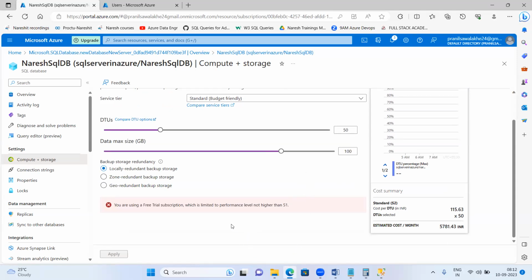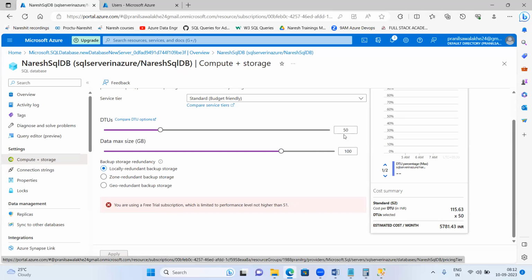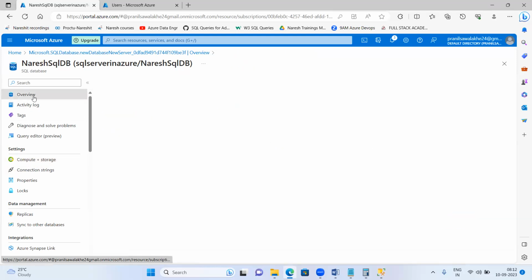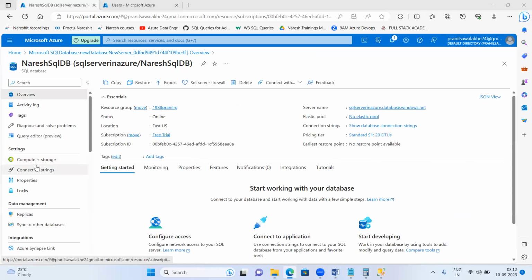The problem here is, you are using a free trial subscription, which is limited to performance level not higher than S1. This is the limitation we are having because of free trial. But if you are using a paid subscription, then you can do it, guys. You can come here, compute plus storage, and you can do it, no problem. Is that clear? If you want, you can go here, compute plus storage, and you can increase or decrease the configuration of your databases.